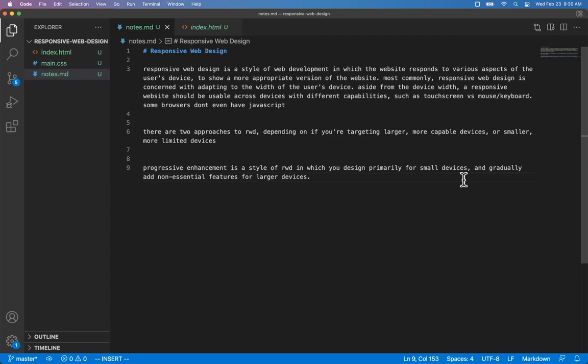Now, ideally, your website shouldn't depend on hover states to provide information or to do other things, because users on touchscreen devices can't activate hover states because they can only click on things basically. But you can use it informationally to add some non-essential information.